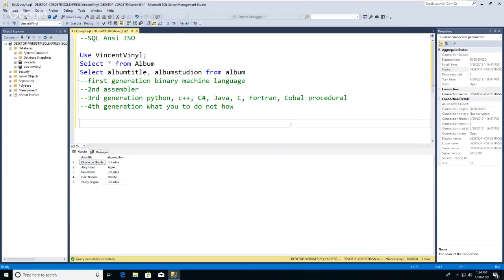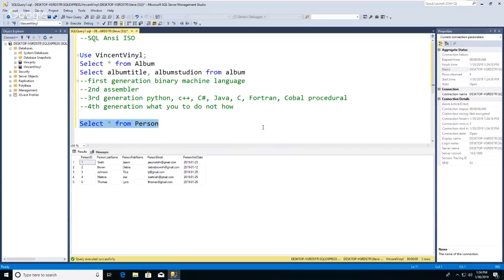All right, so these are selects. Anything you want, let's do one more. I'll just select star from person, and I'll run that. So a couple of little modifications I'm going to show you here too. So that just brings back everything.